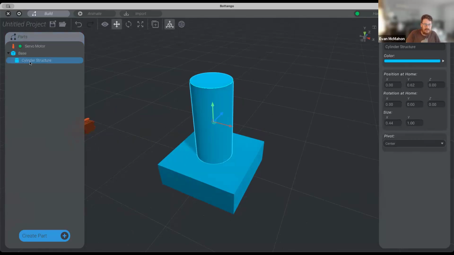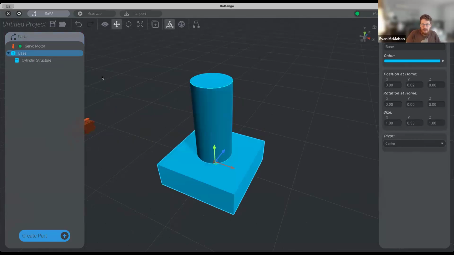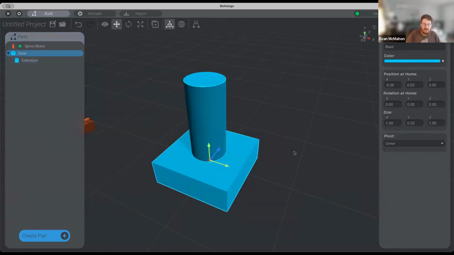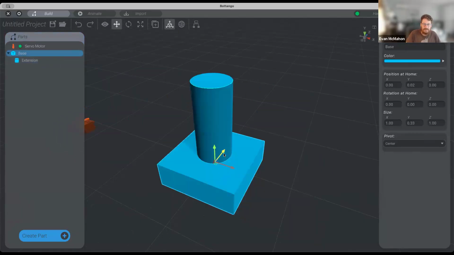And you can see here that this cylinder is inside of the base. Again, if you are used to how modeling tools work, not CAD tools, but mesh modeling tools, this is going to look really familiar. The cylinder, we'll call this my extension, is a child of the base, which means if I move the base around, the cylinder is going to move with it.